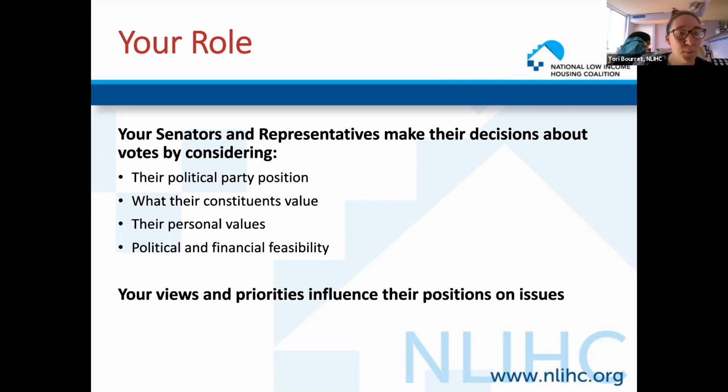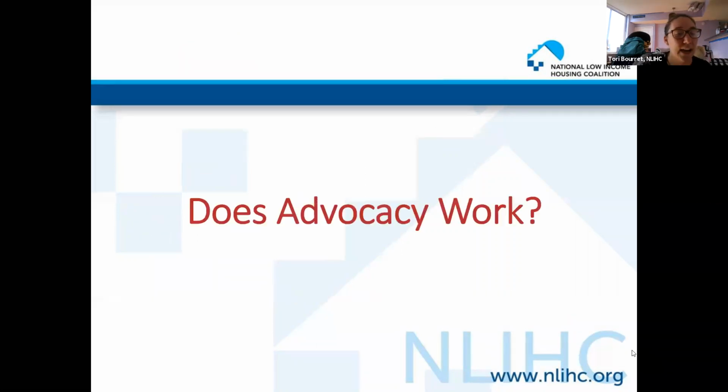It's important to remember that as a constituent, you have a lot of power. You can talk to your member of Congress about the importance, again, of housing. And if they don't do what you want them to do, you have the power to vote them out. You can also say, hey, I voted for you and I don't see you supporting this. So that's always important to reference.